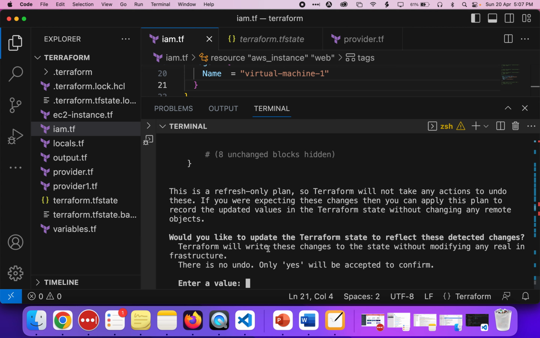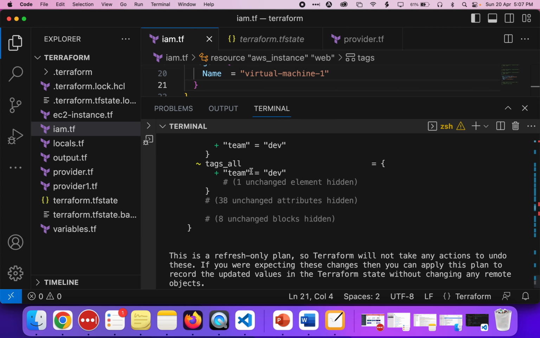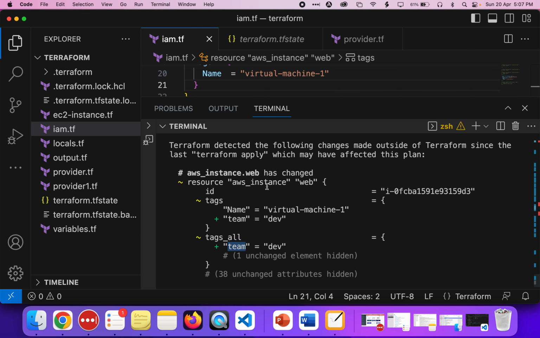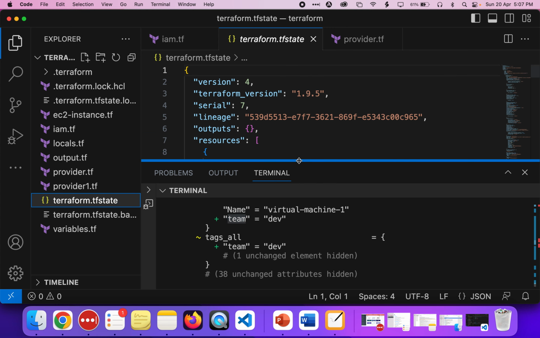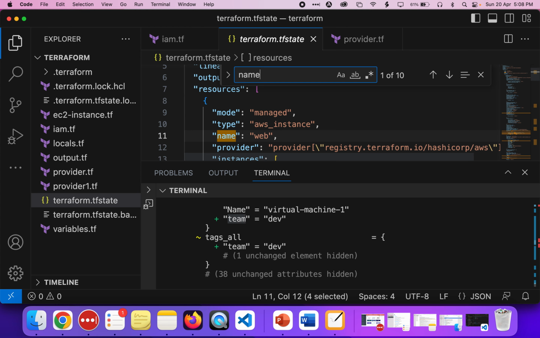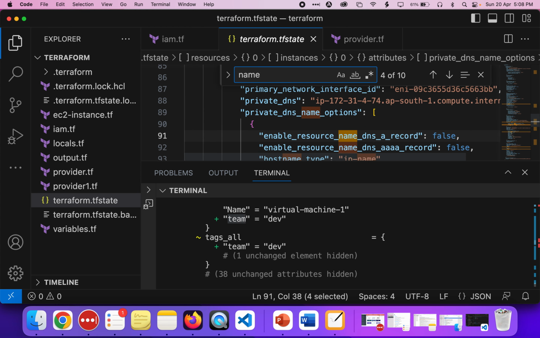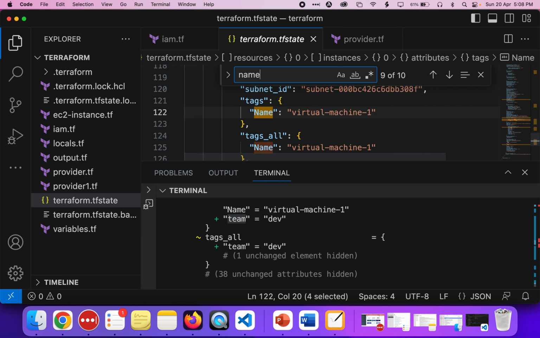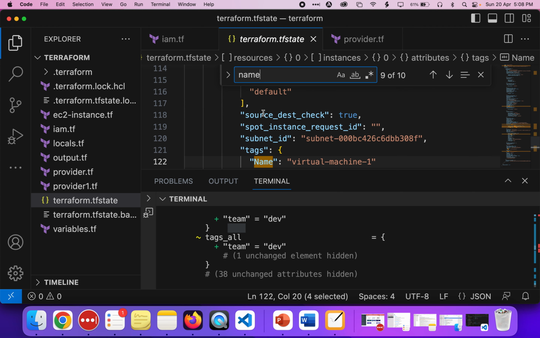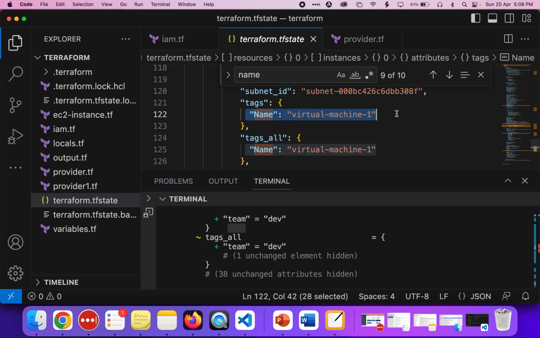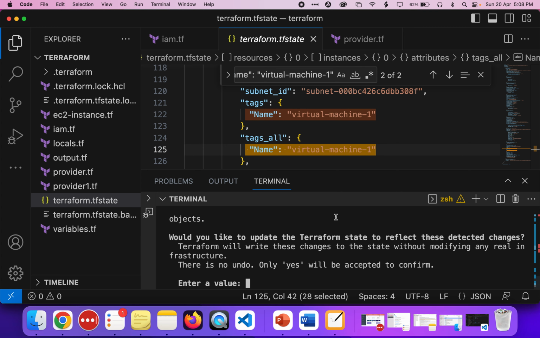Now I'm going to update the Terraform state to reflect these changes. As you can see here, this change will be added to my state file. Now if you go and see my state file, this is my state file, and I can go and see my name in the tags. The name is equal to virtual machine 1, which is what I'm having for the tags. I'm going to copy this one, name is equal to virtual machine 1. Now I have 2. So now I'm going to give yes here.